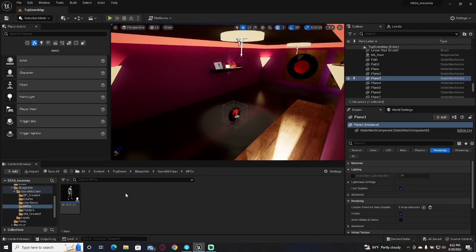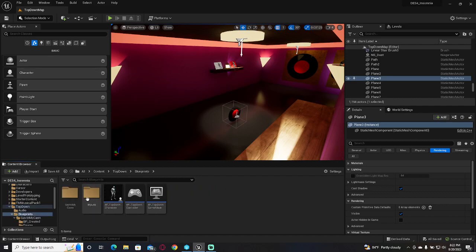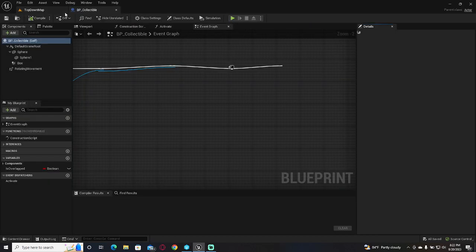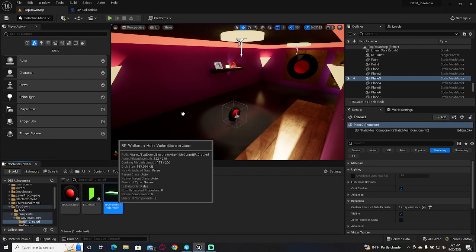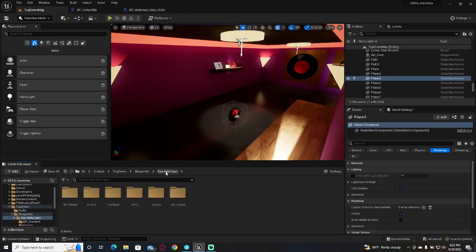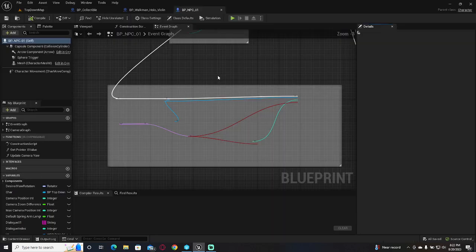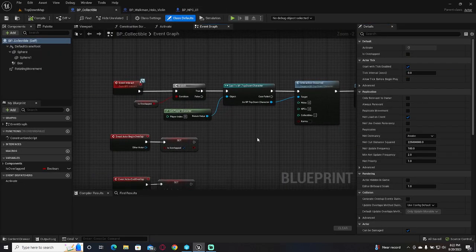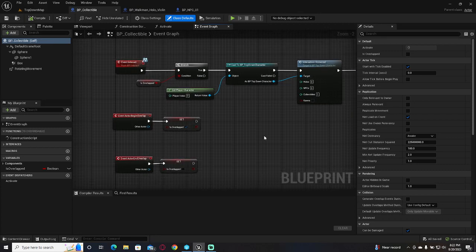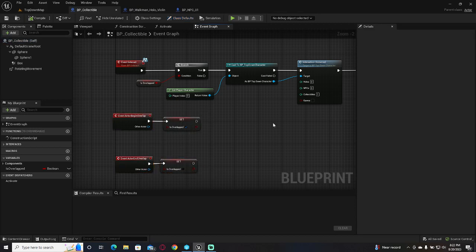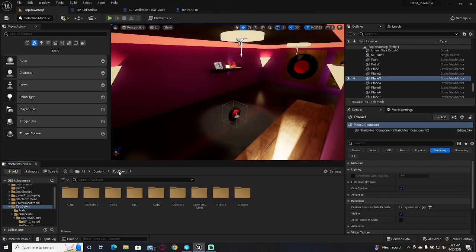Now we're going to check and see the blueprints that I've actually created for this month's project. So we have the collectible. Also have my Walkman, aka the hollow cubes, and my NPCs. So we'll start off with the collectible. We have a begin overlap and an end overlap, just checking to see if the player is overlapped with them. I had to create an interaction system, which can be seen in the top-down player.